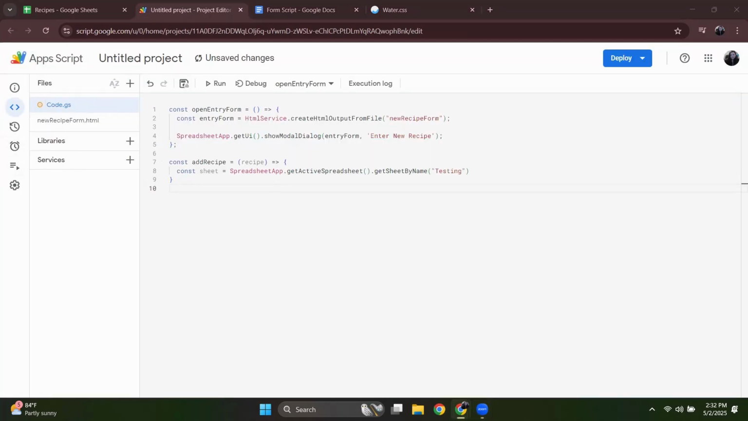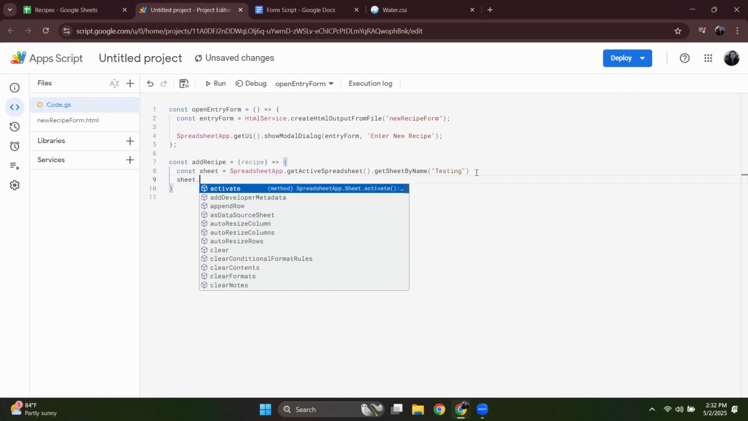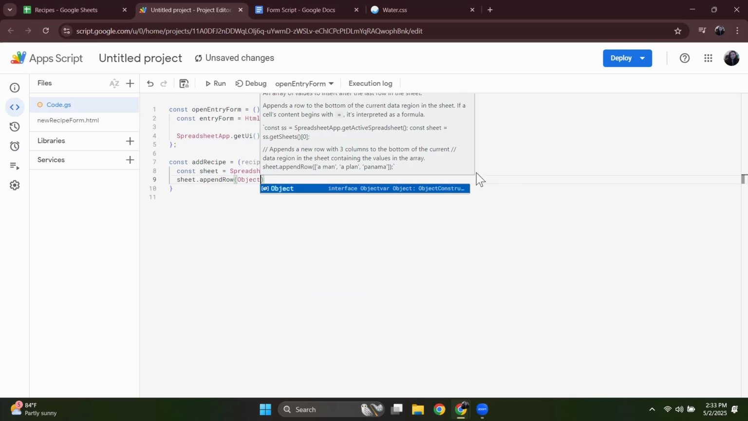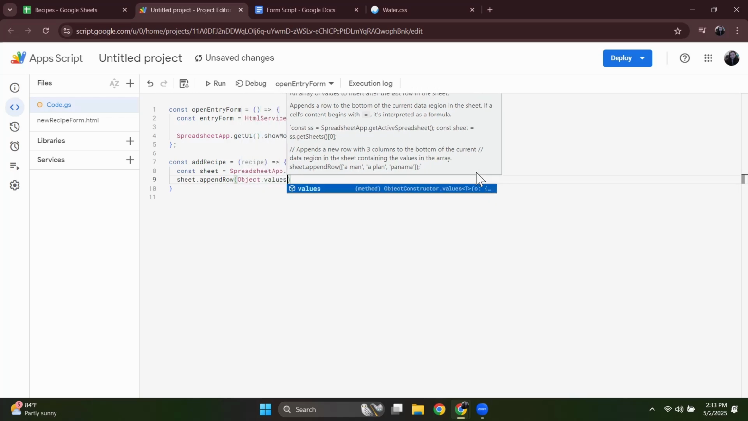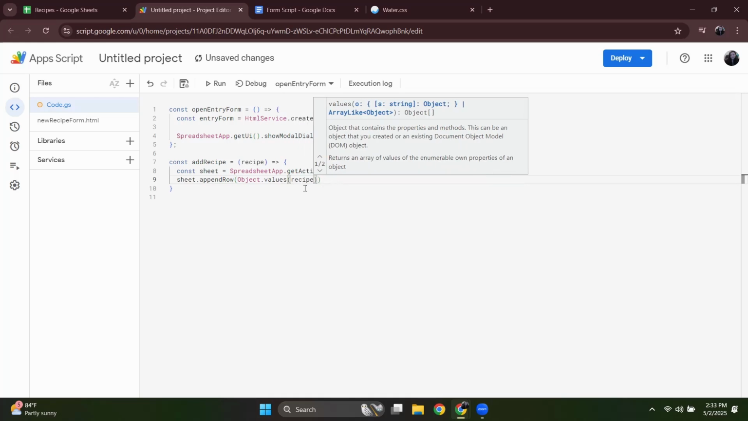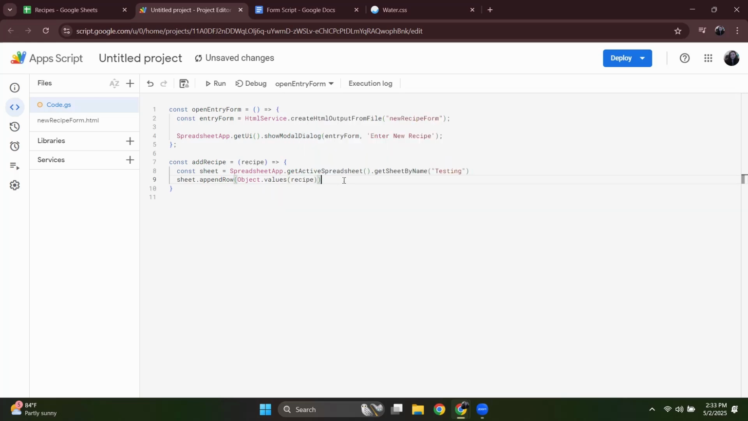Now let's write the data to the sheet. We'll convert the recipe object into a list of values, or an array. So let's type out sheet.appendRow, parentheses, Object with a big O, dot values, parentheses, recipe. This takes just the values from the object, not the keys, and adds them as a new row. And click Save.